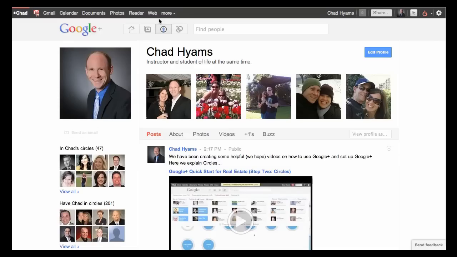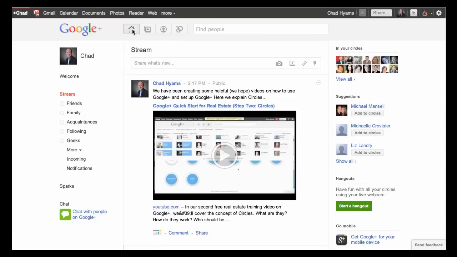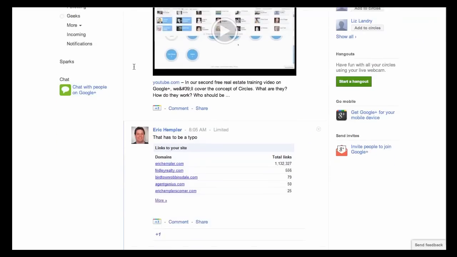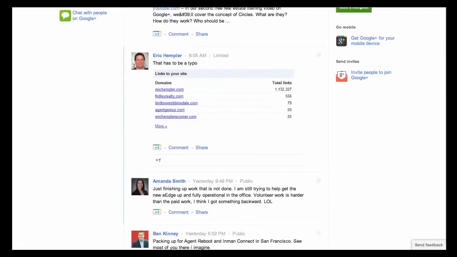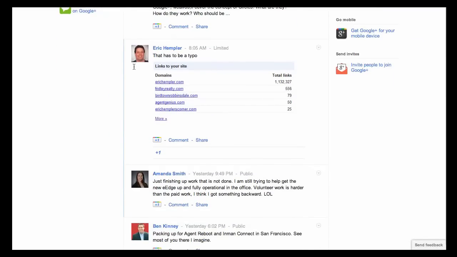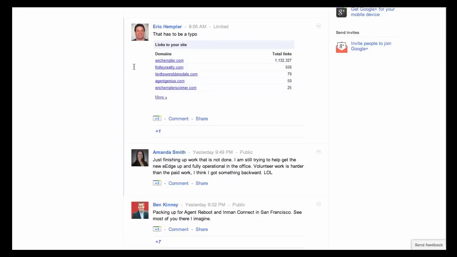To do that, click on the image that's sort of like a house. It would be the Home button for Google Plus. This will take you to your stream. And what you can see here are postings by everybody that are in your circles. Only the people that you have in your circles will show up on your original stream. So select carefully who you put in your circles.